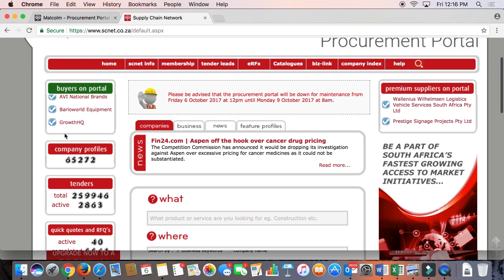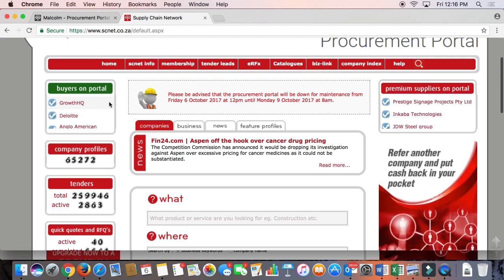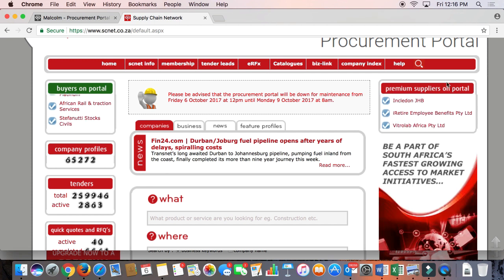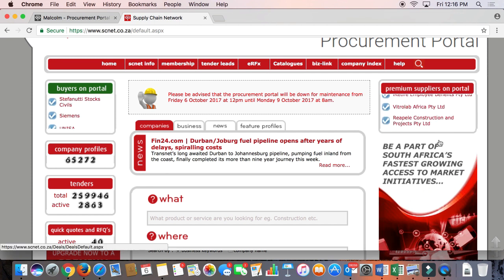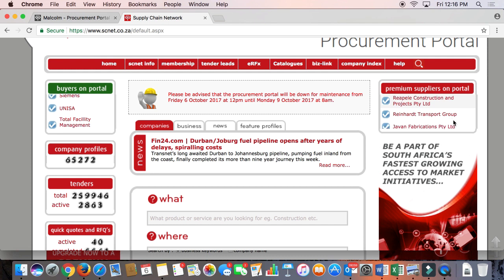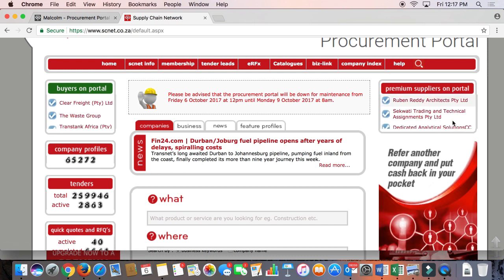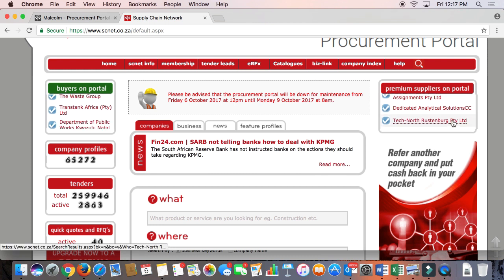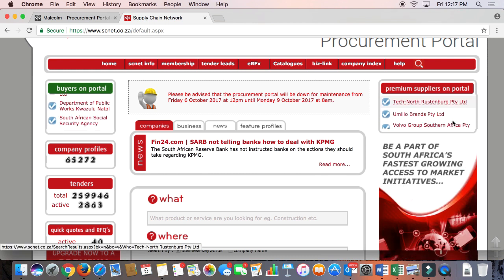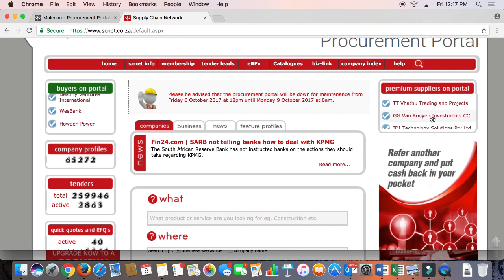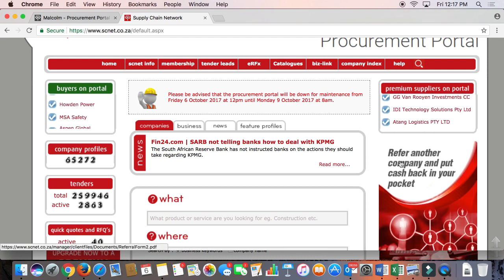Scnet has over 7,000 registered buyers on the platform, and the scroll on the right shows the premium suppliers, those that have elected to become premium on our platform as verified members of our marketplace, which gives them access to all of the solutions. So if you'd like to consider the premium benefits, that's what I'm going to explain today.